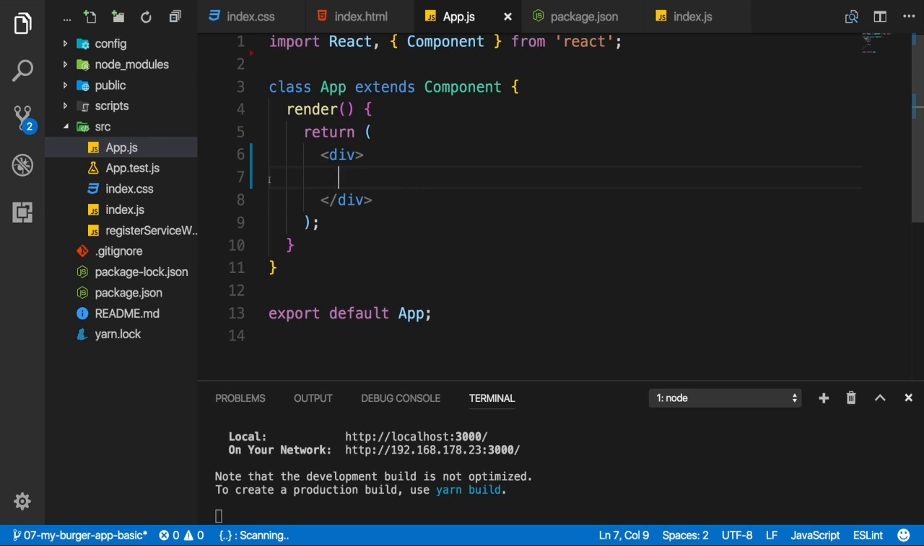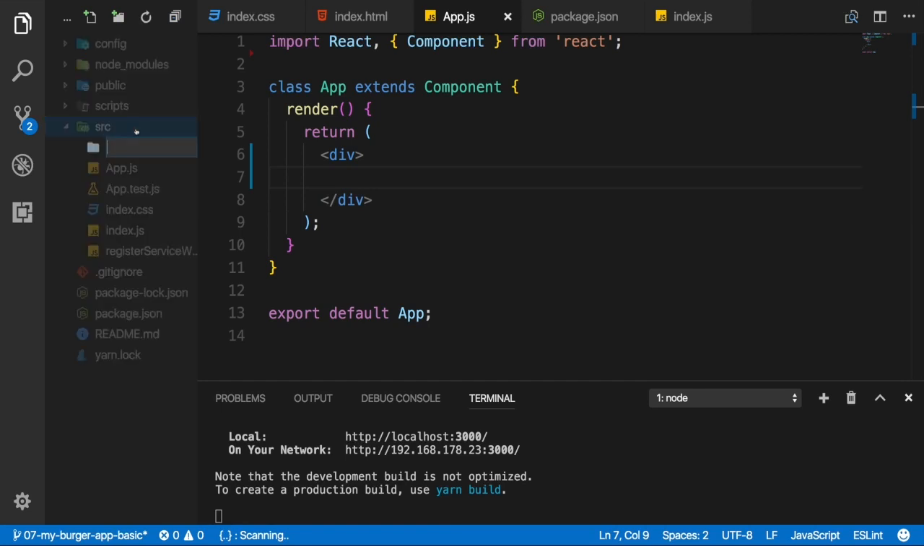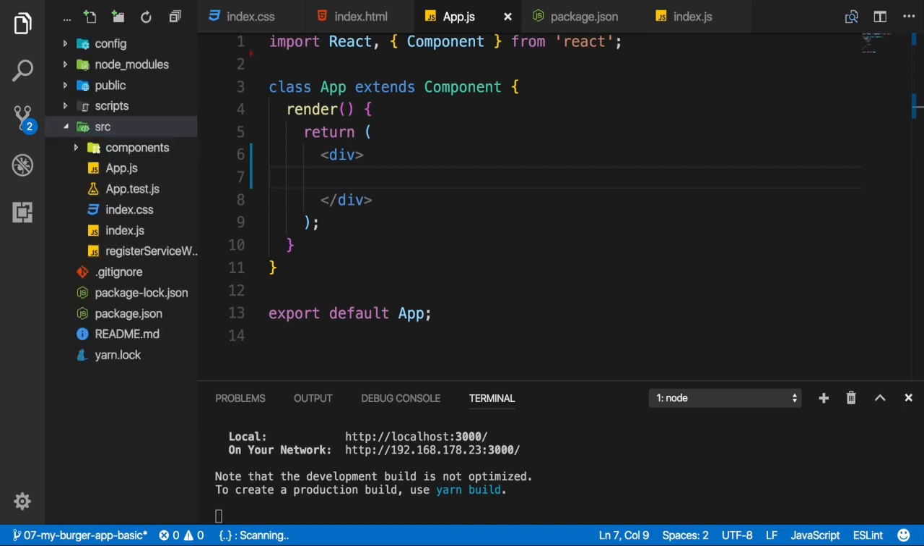Now, we could simply turn the app.js file into a layout because it is the root component of our application, and that would be a perfectly fine approach. I will still create a separate component for that though, to have a component entirely focusing on the layout. For that, I'll create a new subfolder in the source folder, and I will name it components. I will create a second subfolder, which I'll name containers.